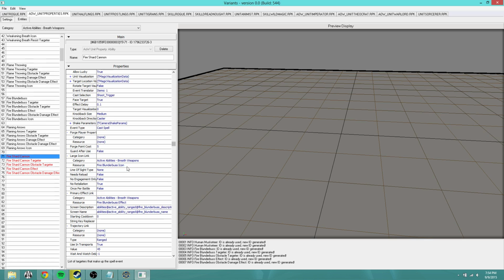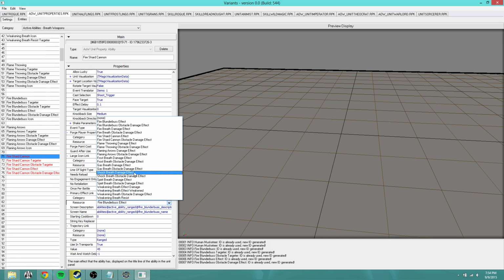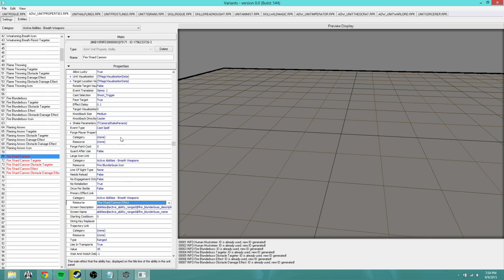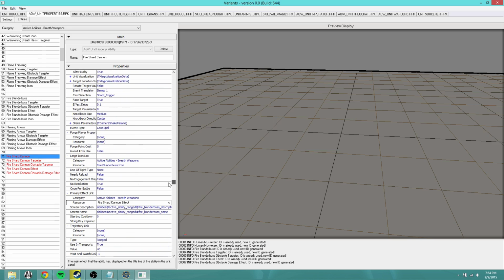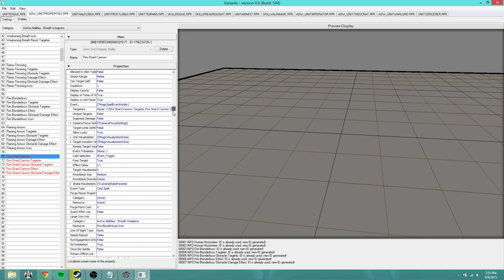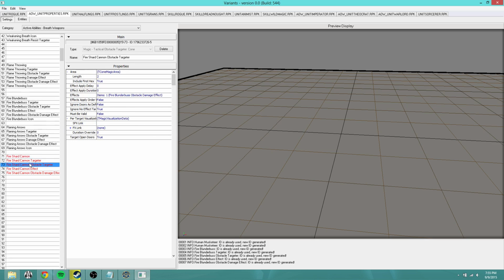We're going to leave the blunderbuss icon, and we're going to change the primary effect to the fire shard cannon effect. So that's the new primary effect right there. I think that's really all we need to do here. We're going to keep the same visualization because we don't have a frost shotgun visualization right now. And again, I haven't set up screen descriptions yet, so I can't change the name right now. So we're just going to leave all that the same. Alright, so that's done.